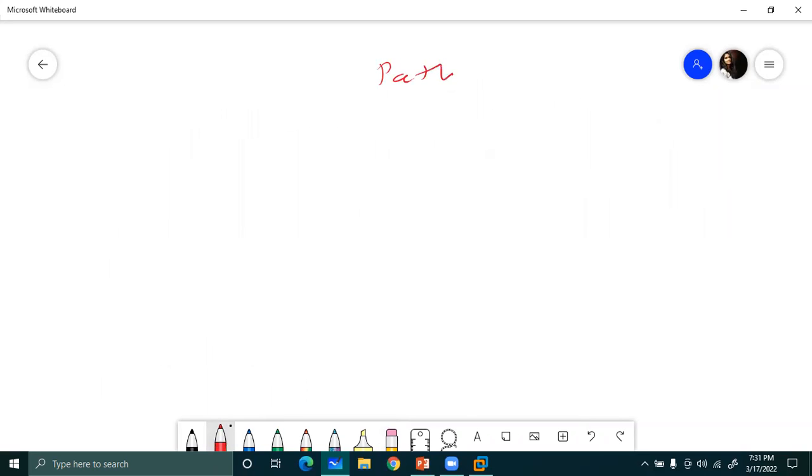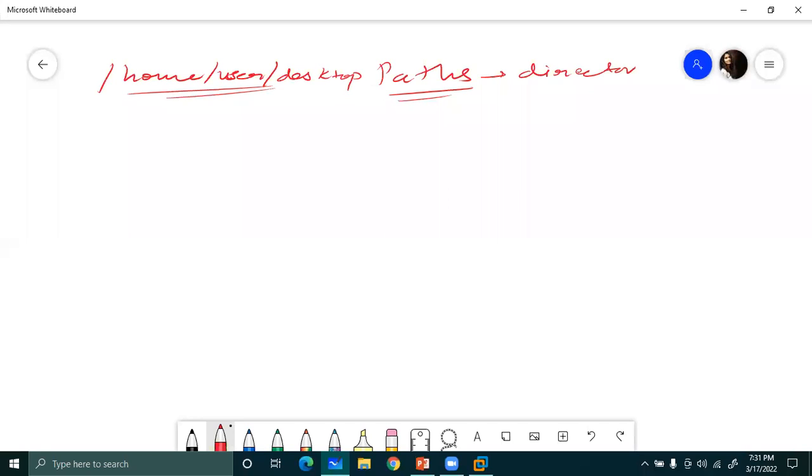There are different types of paths. A path is like a directory path. For example, we have home, then the user, then desktop. That is the navigation path. I think you all know what a path is. So we have two types of path in the Linux architecture: one is the absolute path and one is the relative path.